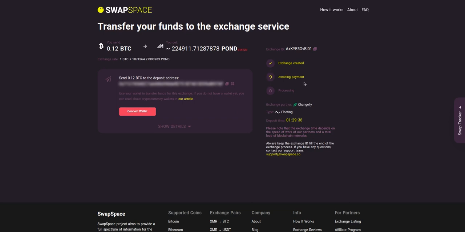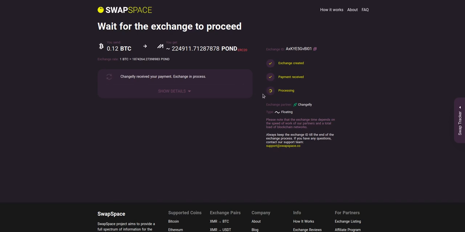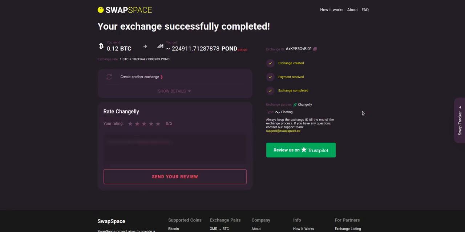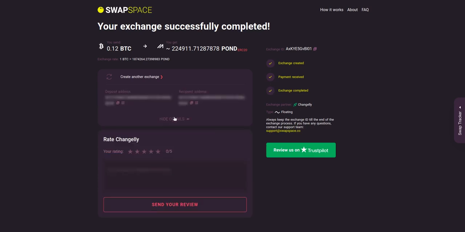After the exchange service has received your crypto deposit, the status changes to processing, which means that your exchange is being processed. Use the swap tracker to check the exchange status. After our exchange partner has sent you the Pond, the transaction status shifts to completed. Click Show Details to see your transaction hash and other attributes of the exchange.